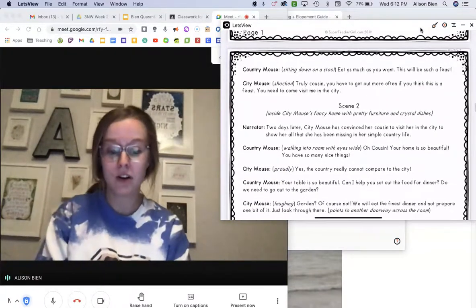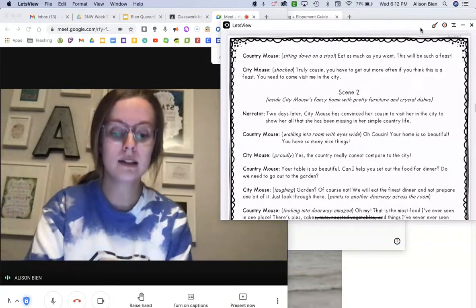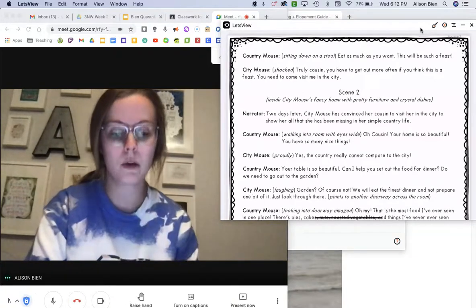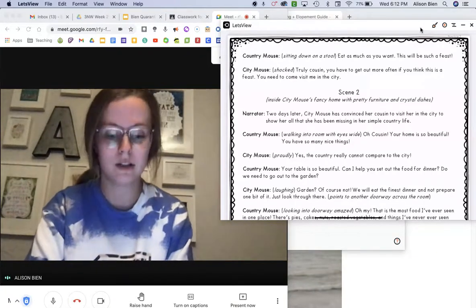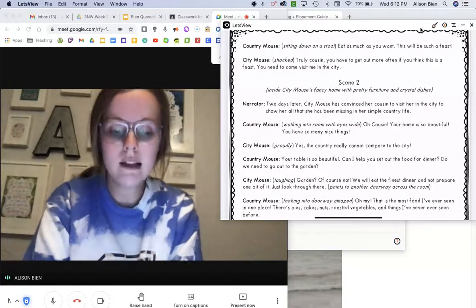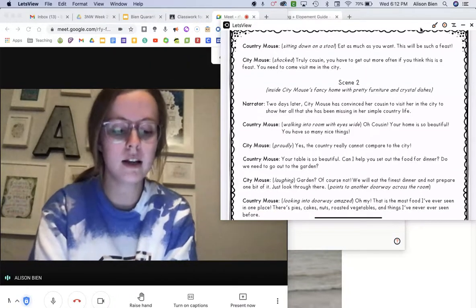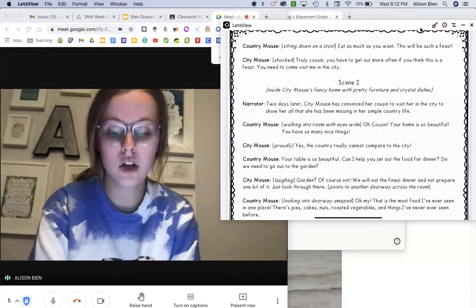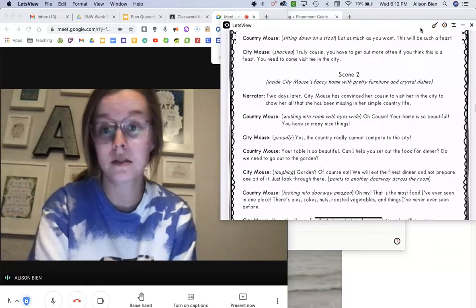Okay, so now we start a new scene. So now we're inside City Mouse's fancy home with pretty furniture and crystal dishes. 2 days later, City Mouse has convinced her cousin to visit her in the city to show her all that she has been missing in her simple country life.